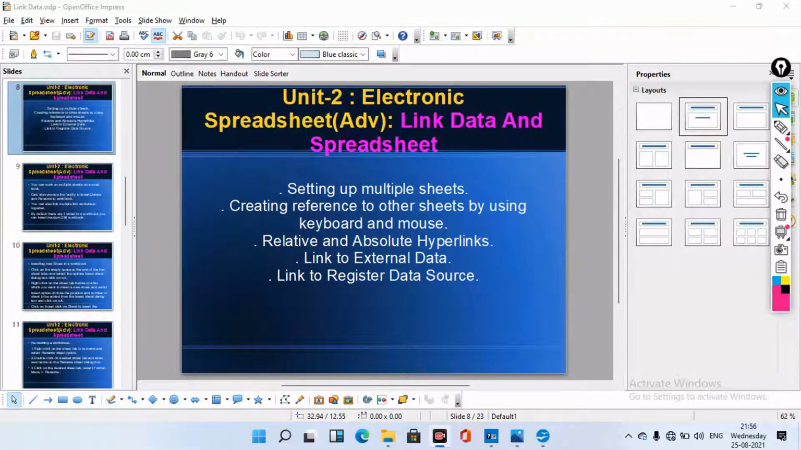In the last video we discussed What-If Analysis tools. In this video I am going to take Unit 2 of Electronic Spreadsheet Advanced, Link Data and Spreadsheet. In this we will cover setting up multiple sheets, creating a reference to other sheets by using keyboard and mouse, relative and absolute hyperlinks, link to external data, link to registered data source.